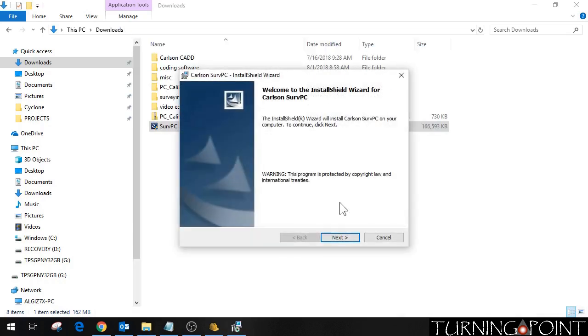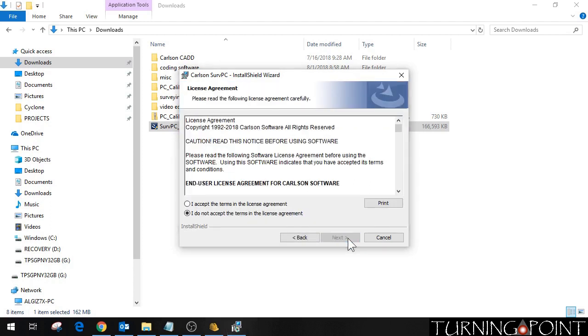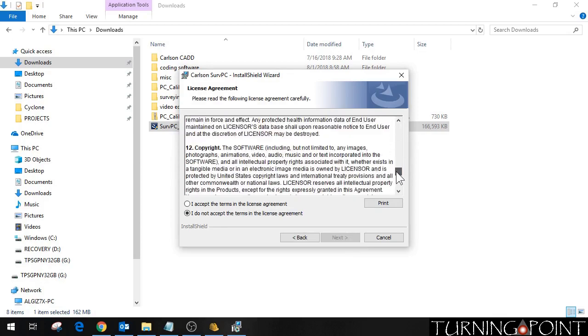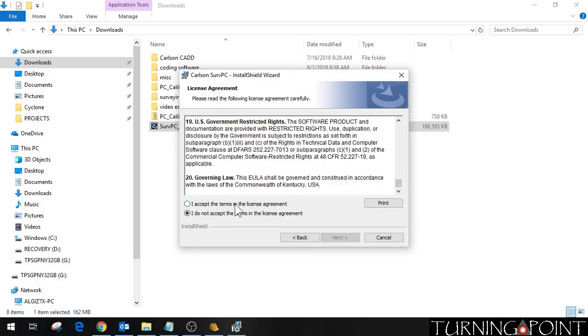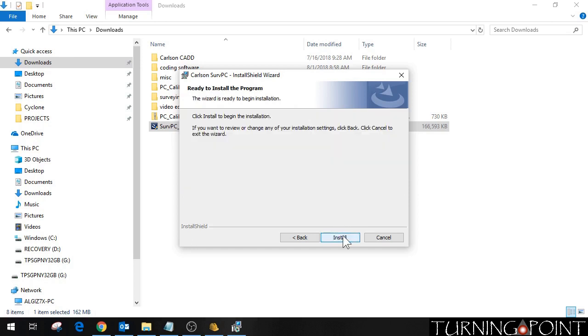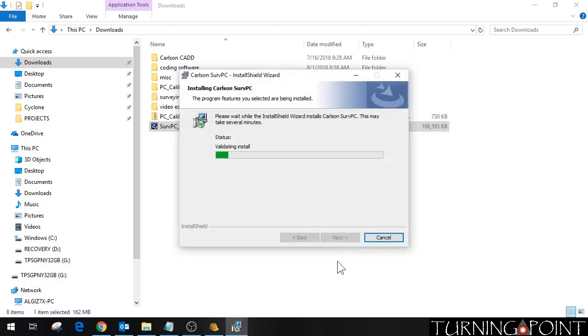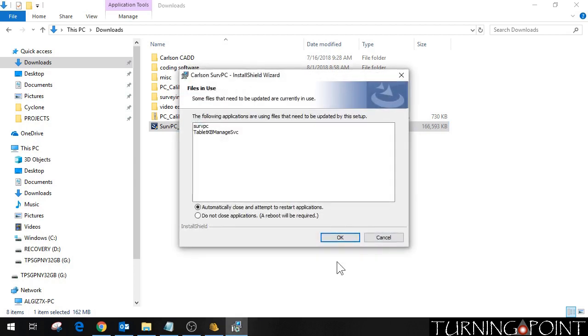So it brings you to a wizard. Go ahead and click Next to start the installation. Read through your license agreement. Accept the terms in the agreement and click Next. And then click Install. And then we'll go through the installation process.